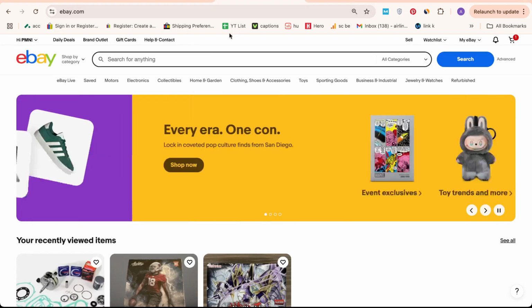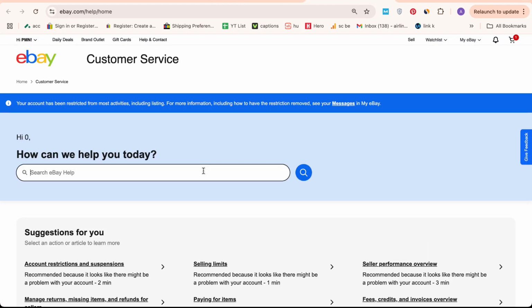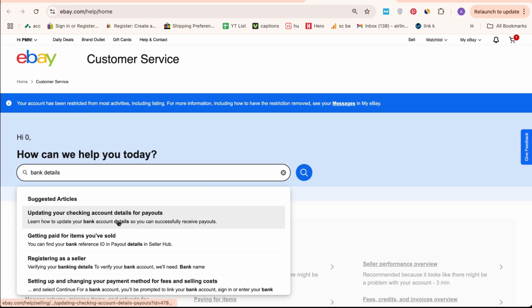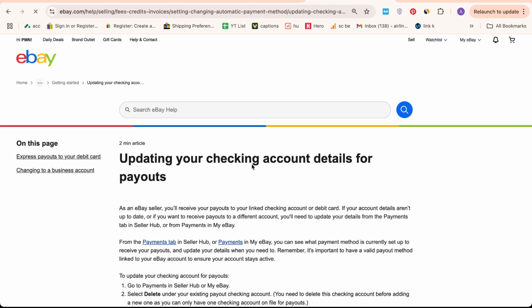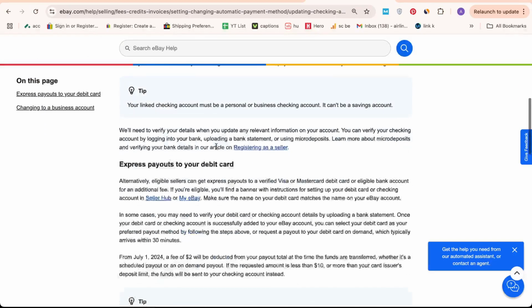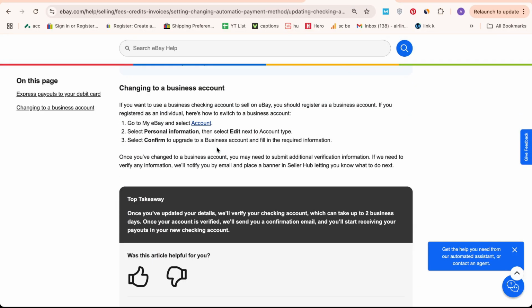If you encounter any issues while adding a new payment method or linking your bank account, don't worry. Head over to the Help and Contact section, where eBay's customer service team is ready to assist you. They can provide further guidance on setting up, changing your payment methods, or resolving any technical difficulties.